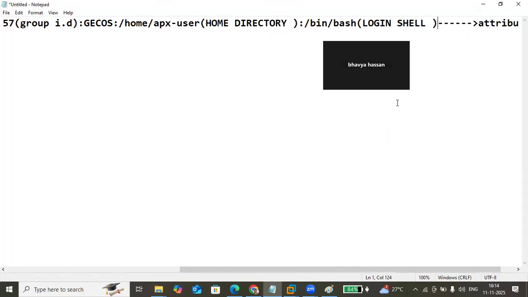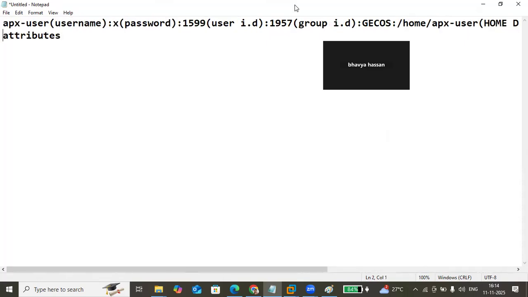Now one of the attributes I will show you how to change. That attribute is the login name, this particular username. Right now we have the username apx-user. I just want to change the login name. This attribute I want to change. So how will you change it? Let me change this.